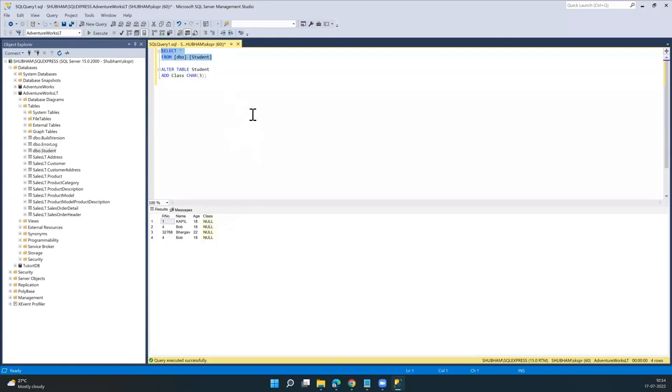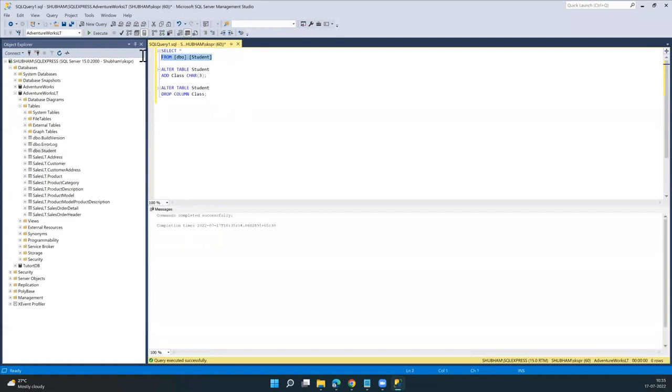Now let's say by mistake you have added this column. What we're gonna do is go to the alter table command again, write the table name, and this time we will drop column class. So the column that we have added by mistake, now we have deleted. So using this command, you can delete an existing column, and using this command, you can create a column. So now we have created that column again.